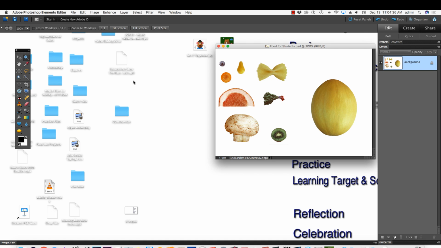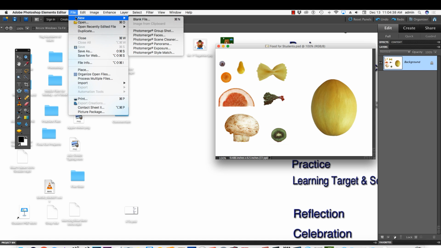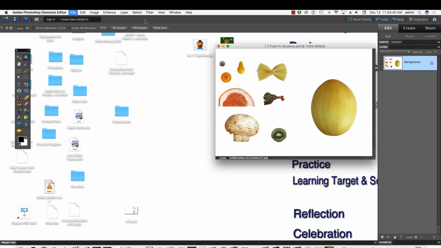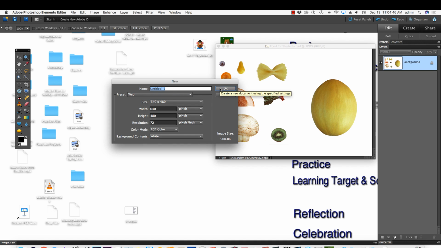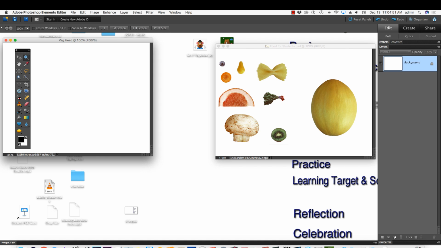And so after we do that, we're going to go to File and choose New Blank File. And keep it in the same size we've been working. The 640 by 480 flavor is fine. For the name of the file, you can call this thing Veg Head, because you're going to make a veg head out of this.